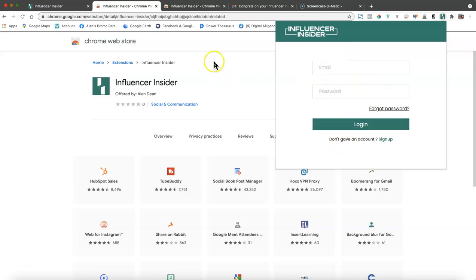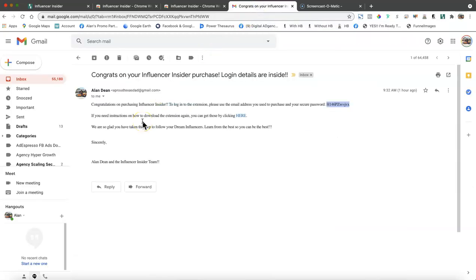Now, in order to log in, you're going to need to find the email that you just received. So when you purchased, you got an email. It looks like this. It says, "Congrats on your Influencer Insider purchase. Login details are inside." So make sure you go and find that email. It should be in your inbox. It could be in your spam folder, but you did receive an email somewhere, so make sure you find that email. The email address that you just received that email to is the email address that you're going to use. So that's the email address that you signed up with.